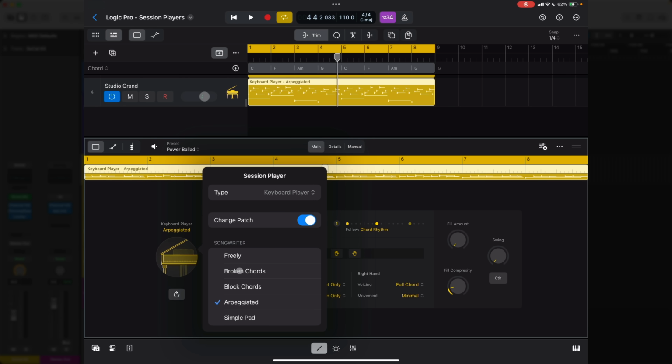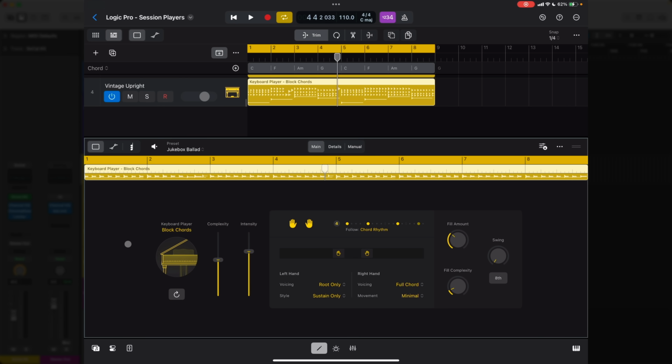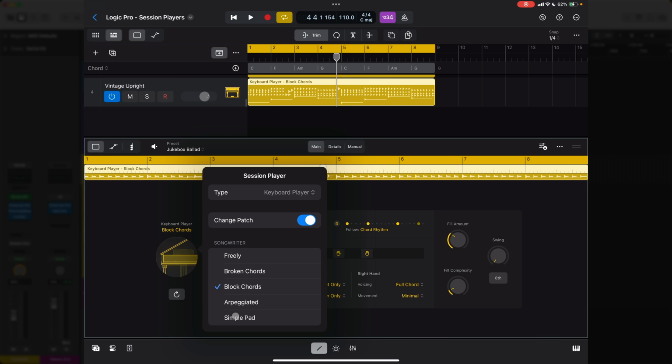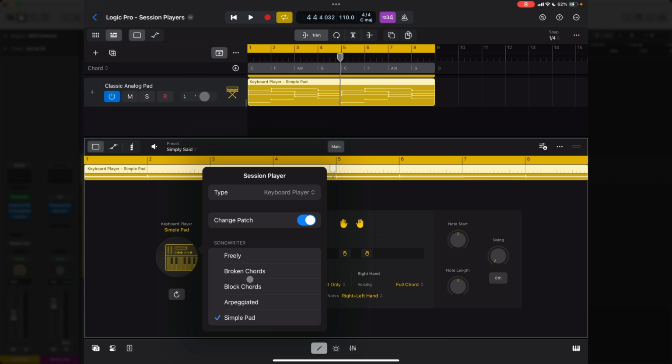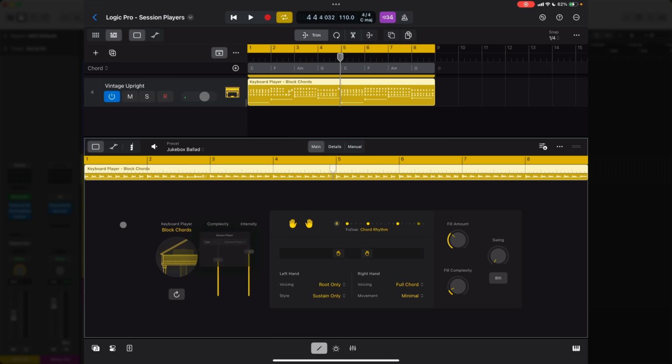Now let's try something like block chords. Or even our simple pad. I mean, I cannot gush enough about these session players. I think they sound fantastic. I think it's a great launch point for your music.